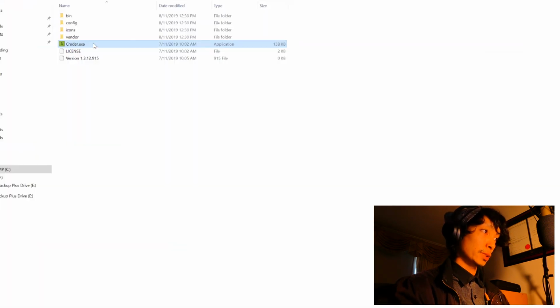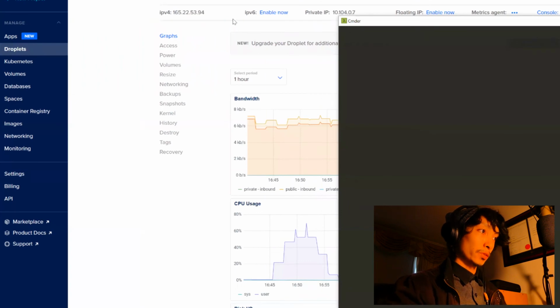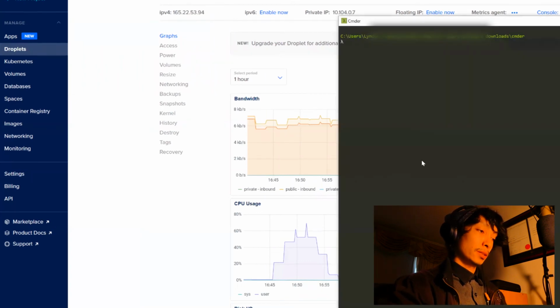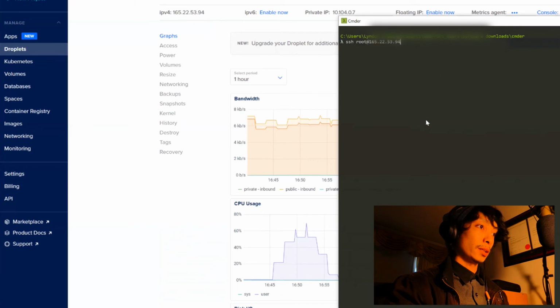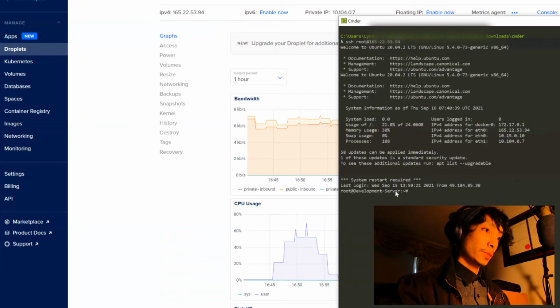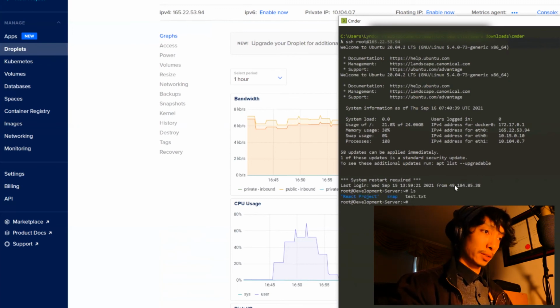I'm going to be using cmder. Let's just prove that we can SSH into the development server. So I'm going to copy this public IP address, write down ssh root because that's the default user, and paste the IP address. If I press enter, there you go. I'm logged into the server. So ls, I've been working on a React project on this server.